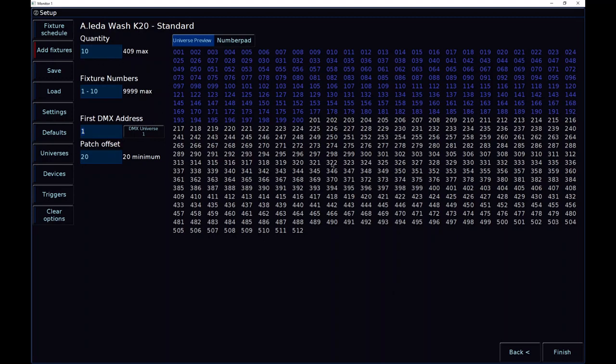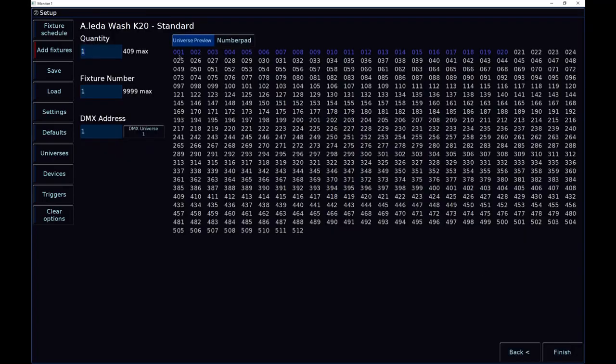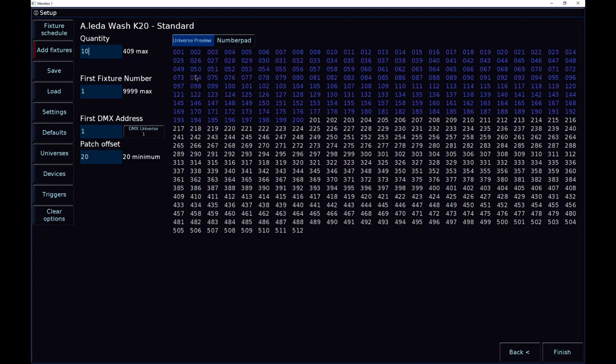So it's going to address them consecutively. It's not going to patch 10 fixtures all onto the same DMX address. That's not how DMX addressing would work. You can't have multiple fixtures all trying to control one DMX start address. That's not going to work. And you'll notice on the previous page, this was 20 channels. I can see the blue highlighted is 1 to 20. If I start to increase this, the next fixture is going to be starting at 21. So if I say a quantity of 2, it's now gone 1, it's gone 21, etc. So if I do 10, it's just going to consecutively add those in for me.